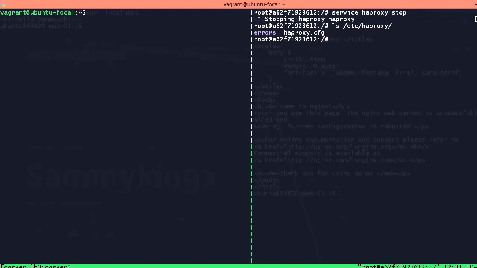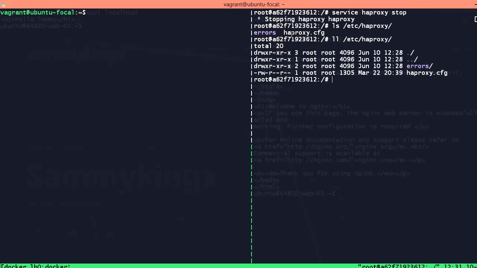Now let's look at the permissions of the file. Okay, so it means that this particular file here belongs to root. Note I'm currently logged in as root.